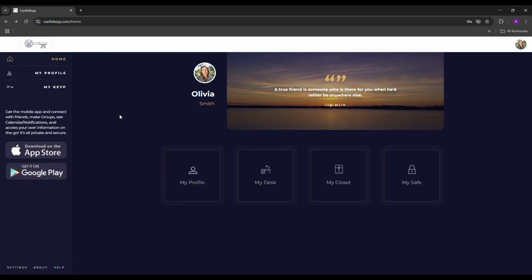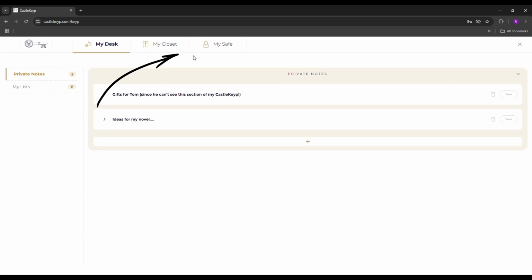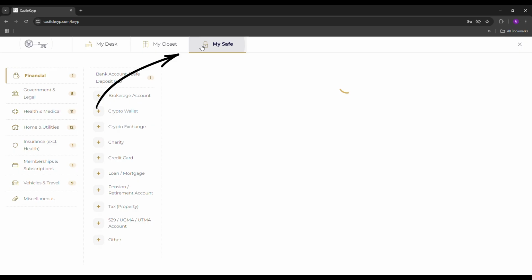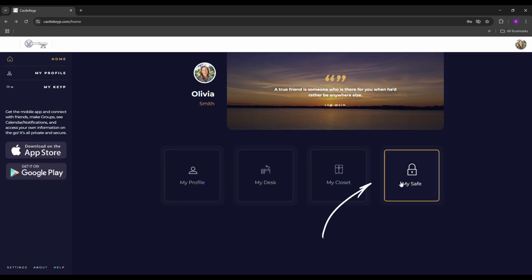Today we'll learn how to store an item in your safe. You can access your safe from the home screen in 3 ways. At the upper left, you can click on the key and choose My Safe. You can use the menu to choose My Keep, or at the right-hand side, you can click on the button to go straight into your safe.